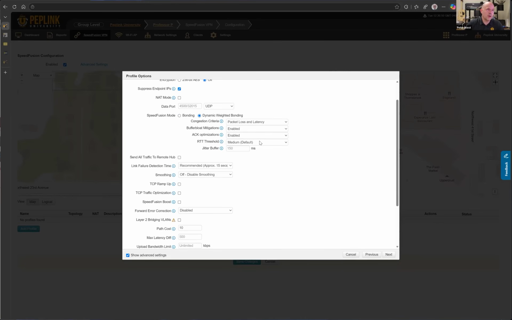Then you have bonding and dynamic weighted bonding. Dynamic weighted bonding has been out since 8.3 firmware, and it optimizes bonding for variable speed WANs. So cellular, Starlink, things like that, where you're not always getting 100 by 10 or 1000 by 50. It could vary. And so what it does is it monitors packet loss, jitter, and latency as a means to detect congestion or limits.